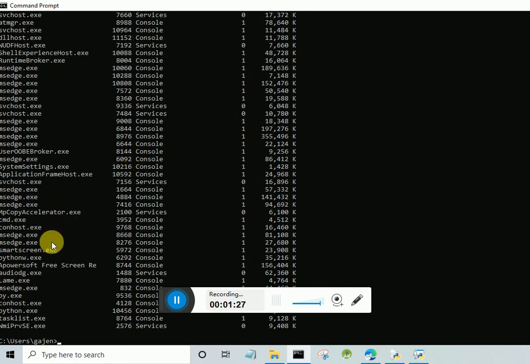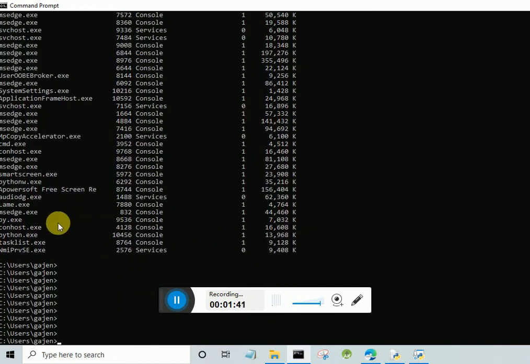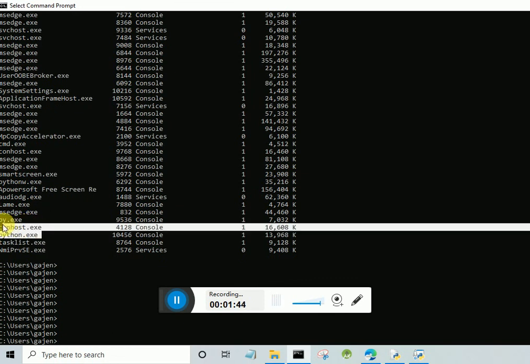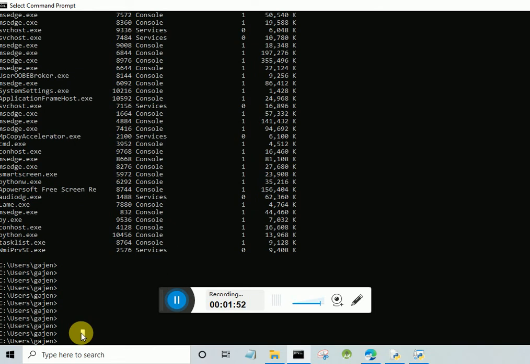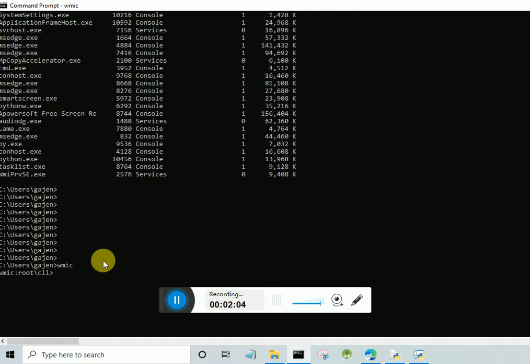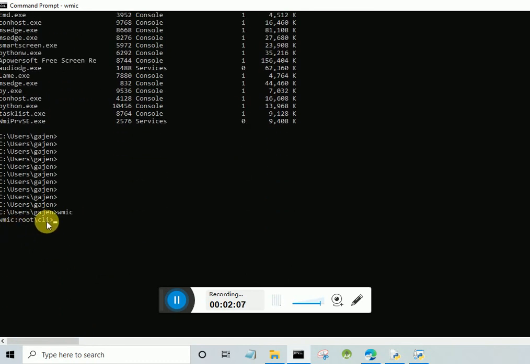Then you will see this is py.exe, python.exe. Okay, now I want to kill this process. You can check here, this one. Okay, python is running in background. So how to kill them? Just type wmic, then hit enter. Okay, then you will see the wmic root.